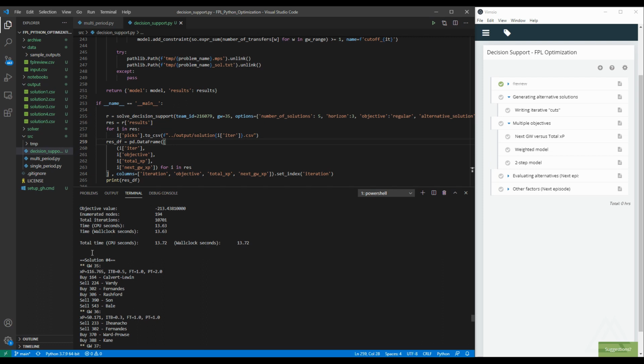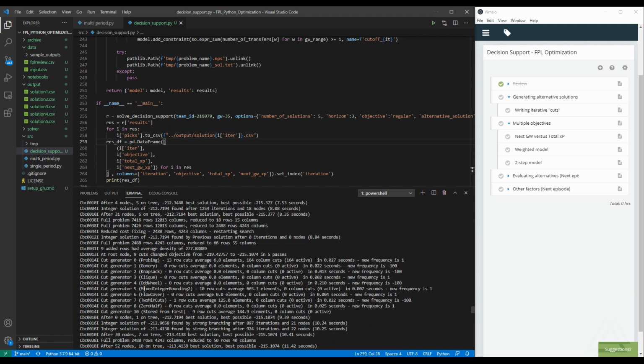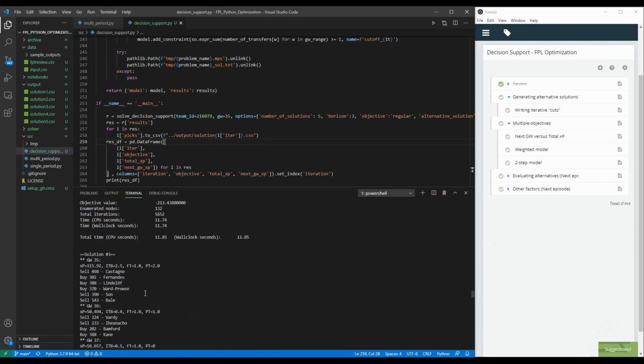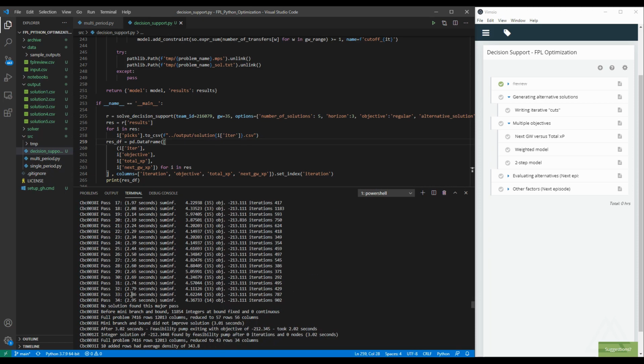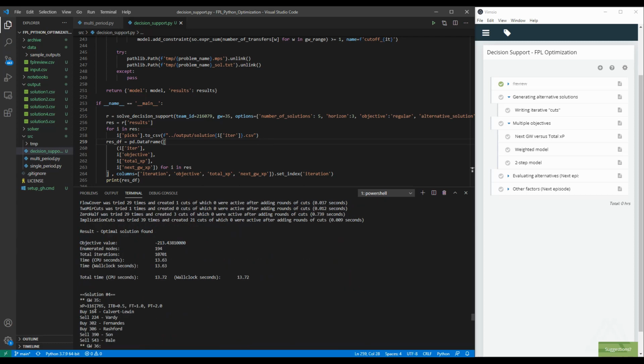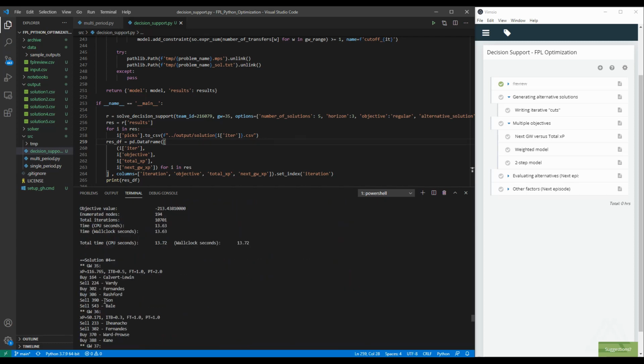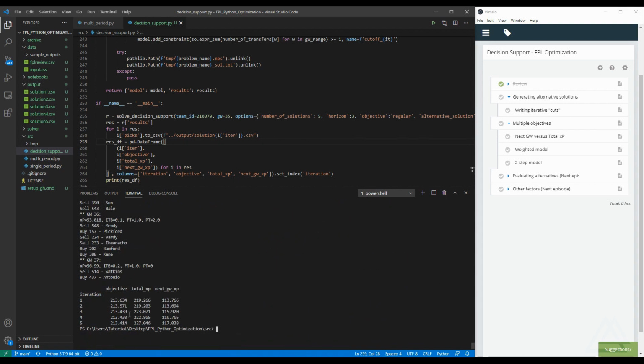And as you see, this is solution number 4. We are buying 3 players, and here are the players we are buying. So at least one of them will be different from the previous solution. Let's go to solution 3. As you see, we are buying different players, but in terms of expected points for the next game week, this one is actually slightly better. So expected points is slightly higher for this one.